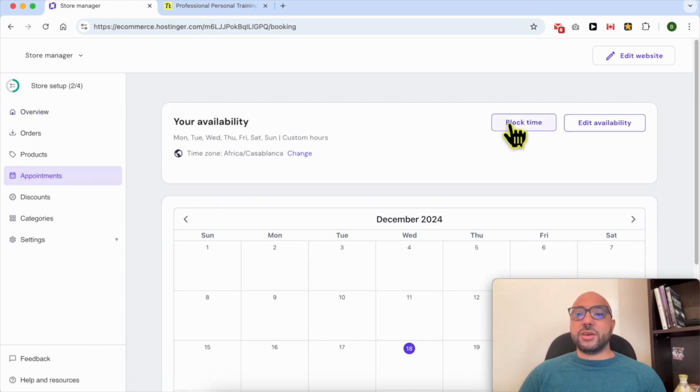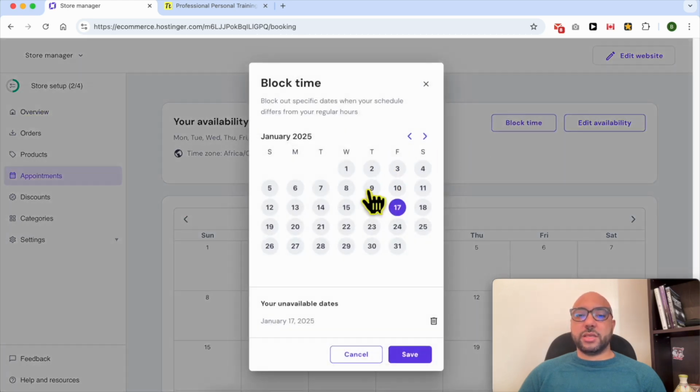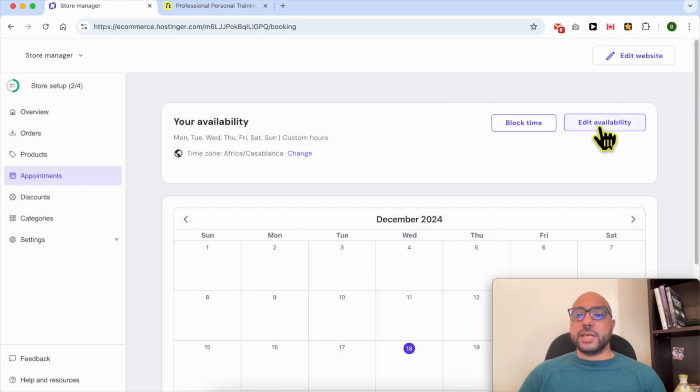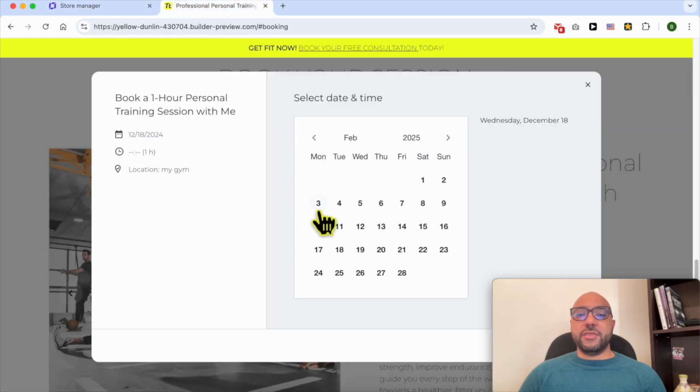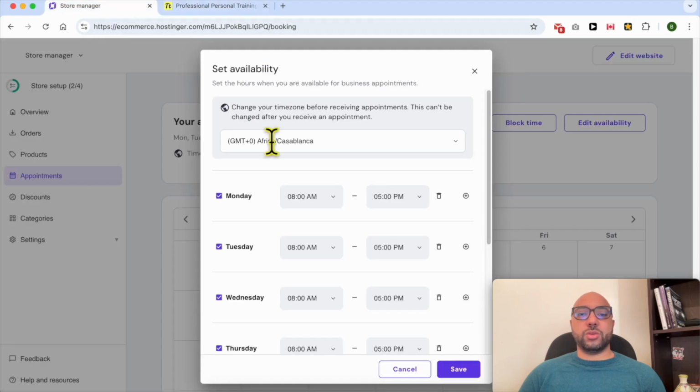And now, instead of blocking specific dates, click on edit availability. And if I want to block all Mondays and, let's say, Tuesdays all year because I don't work, all I need to do is to uncheck Monday and Tuesdays.